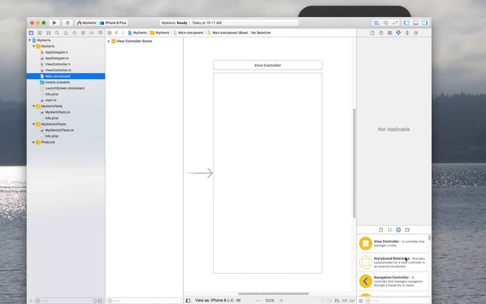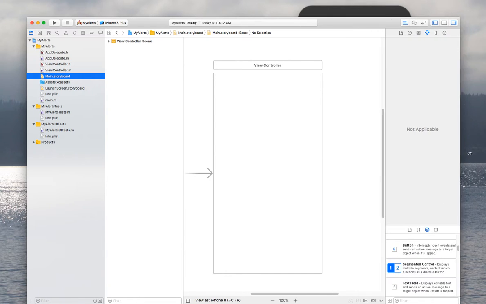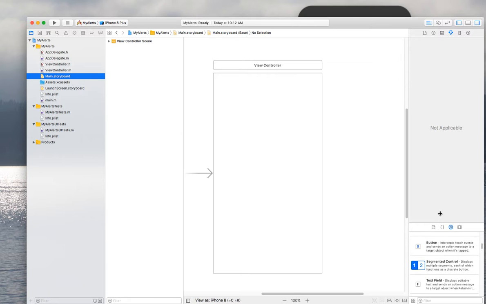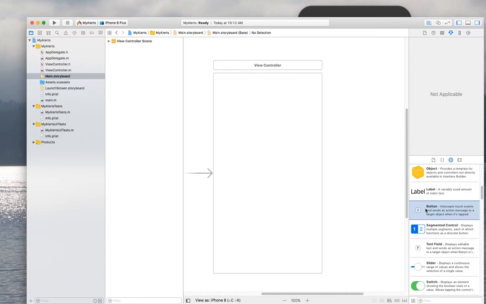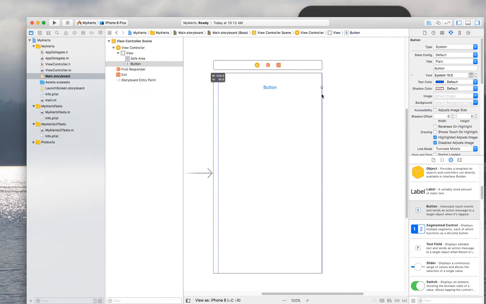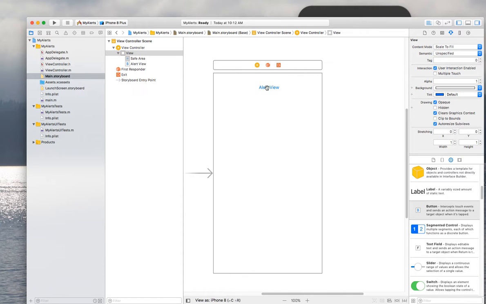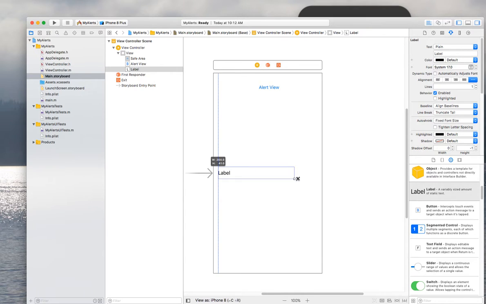I will come over here and find myself a button. Let me make the screen bigger. That helps. Pull this guy up. That helps. And find my button. Boom. We'll put the button up here somewhere, like where the AlertView is at, and I will change it to AlertView. And then I'm going to add a label in here somewhere and just put it here.